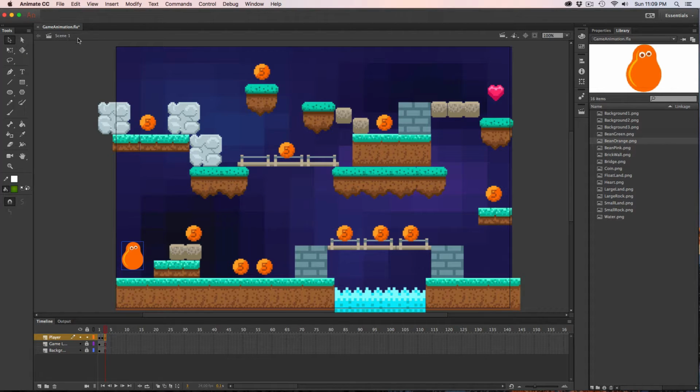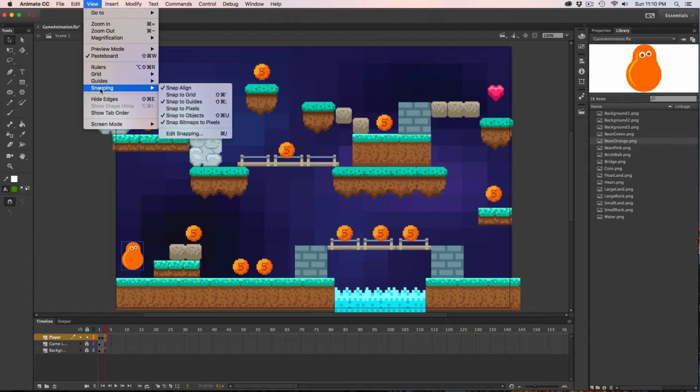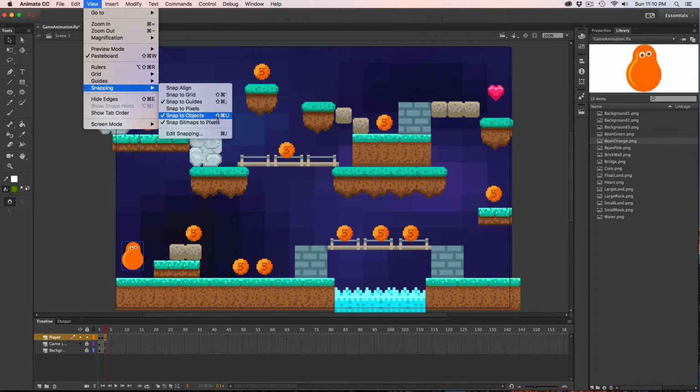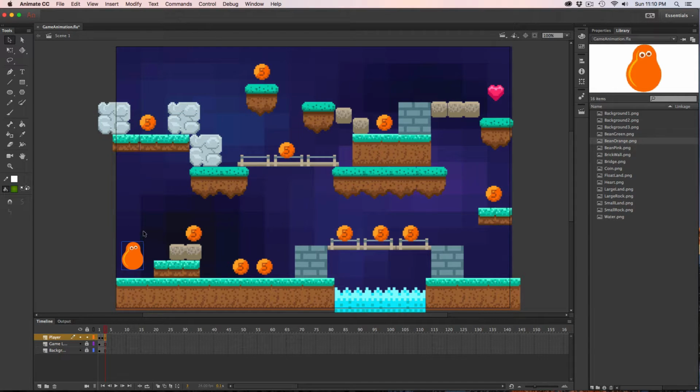Now I find it a little bit easier to turn off my snapping. So I'm going to go to View, down to Snapping, and turn off Snap Align. And you can also turn off all of the others like snapping objects and bitmaps to pixels. Sometimes that comes in handy, but in this case it's actually going to get in my way.